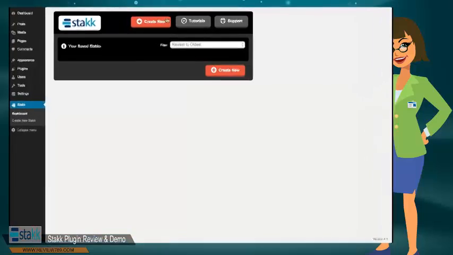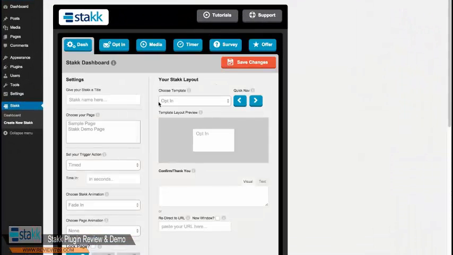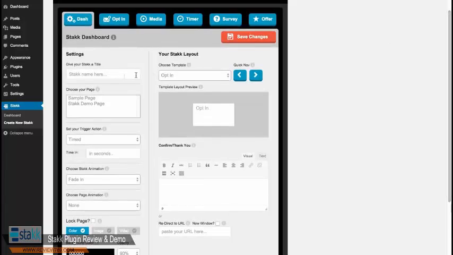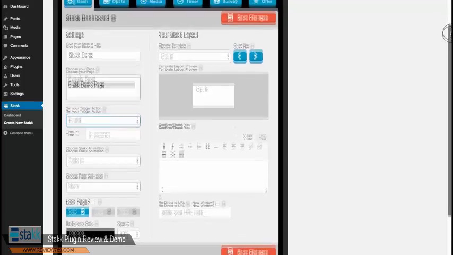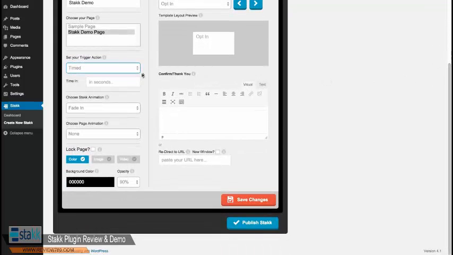So we click Create New and move into the Stakk dashboard. Here you give it a name and choose the page that you want the Stakk to be shown on. In the next section we have our trigger actions, so you can choose a variety here: timed, click away, scroll percentage, which would be when an end user scrolls down the page, the percentage of the page that they scroll down before the Stakk is triggered. And we also have exit intent. So for this example I'll choose timed and add 2 seconds in.